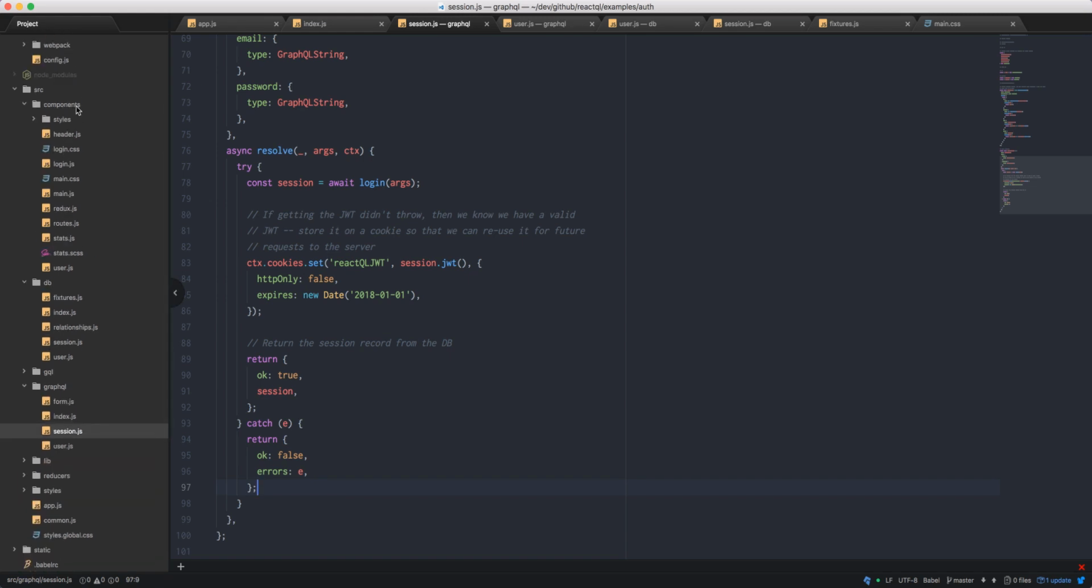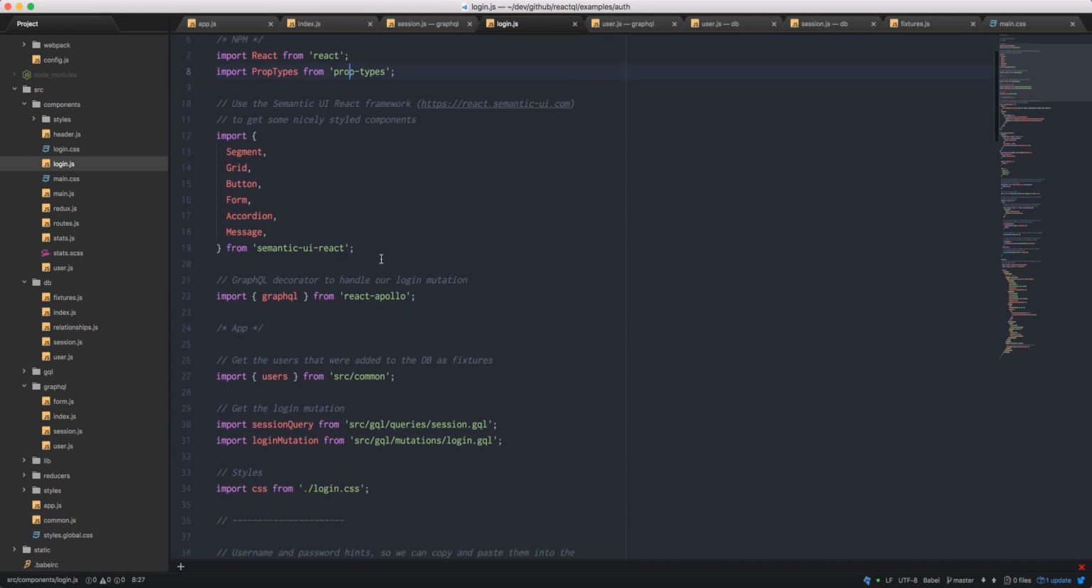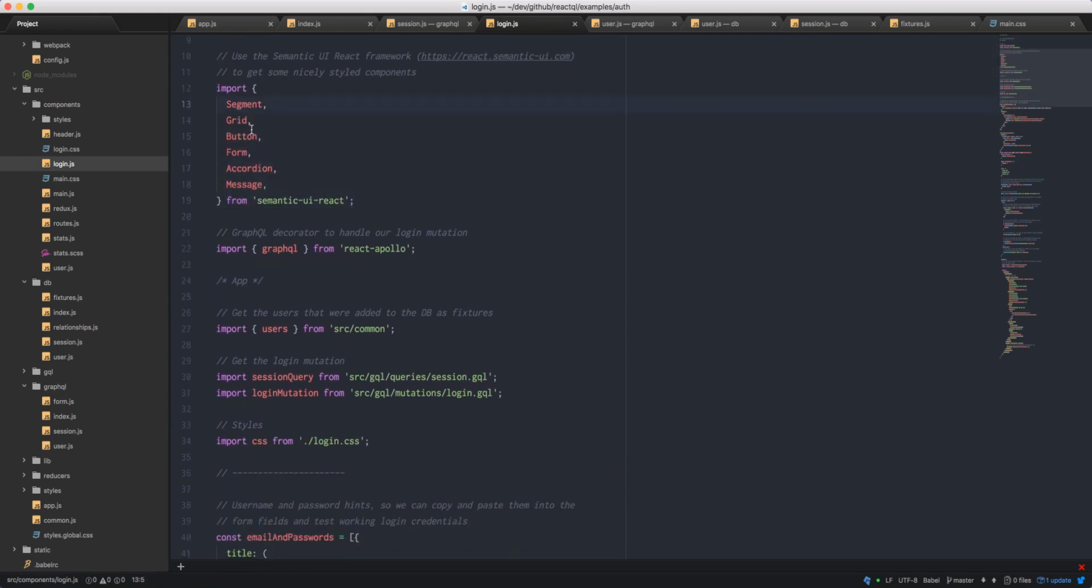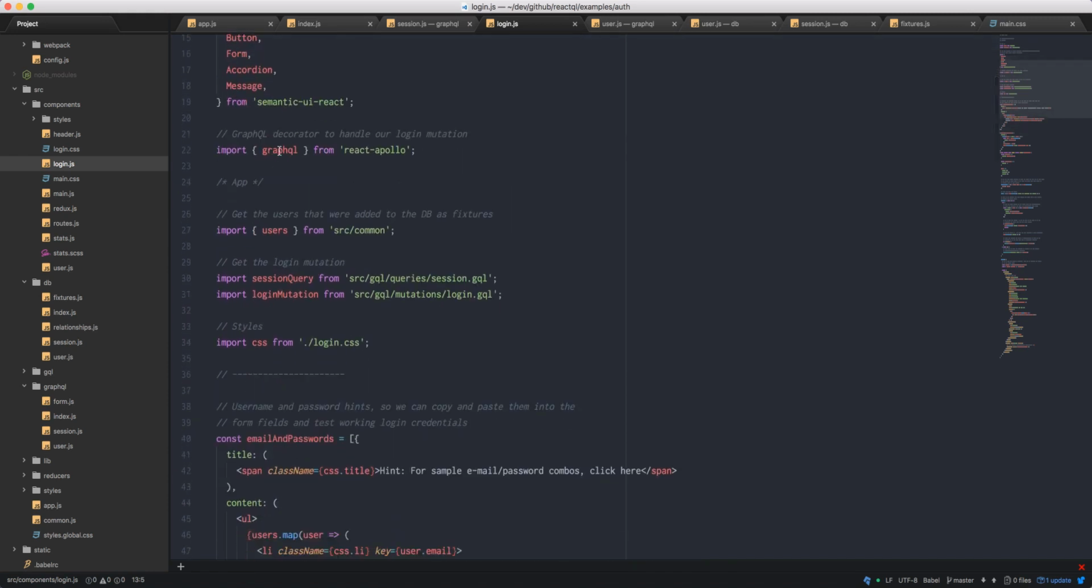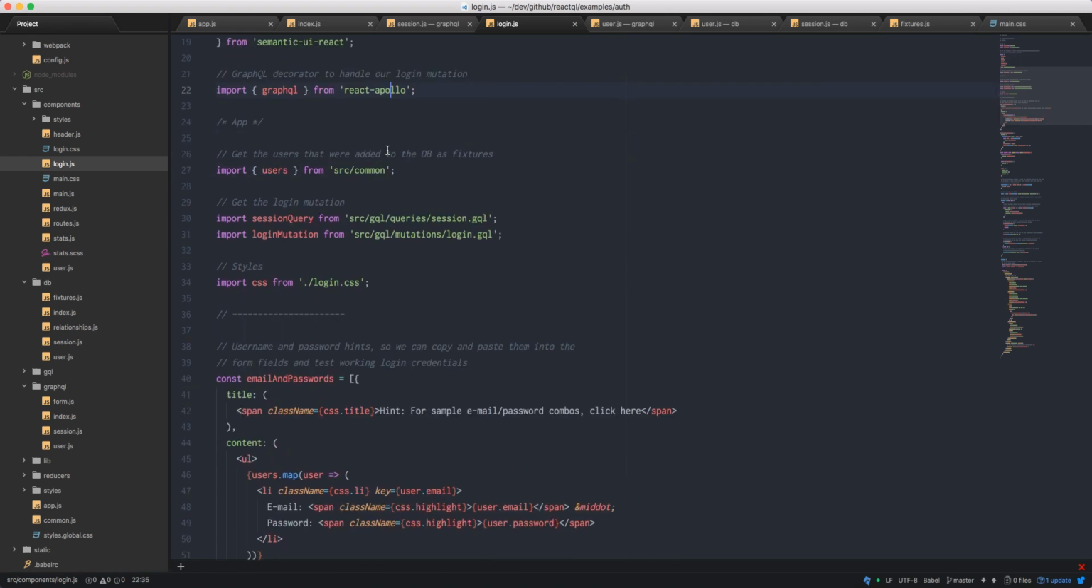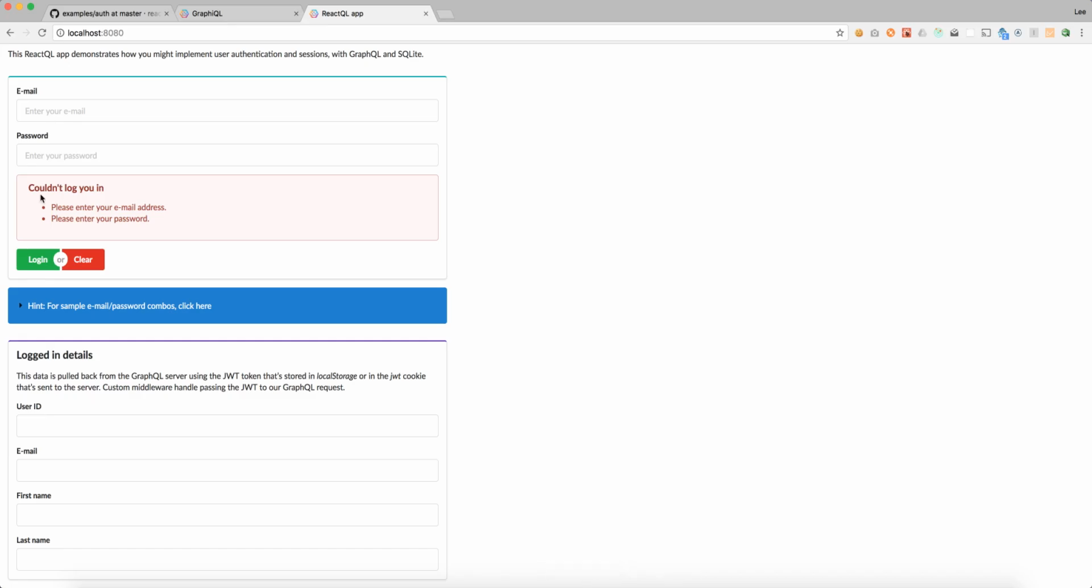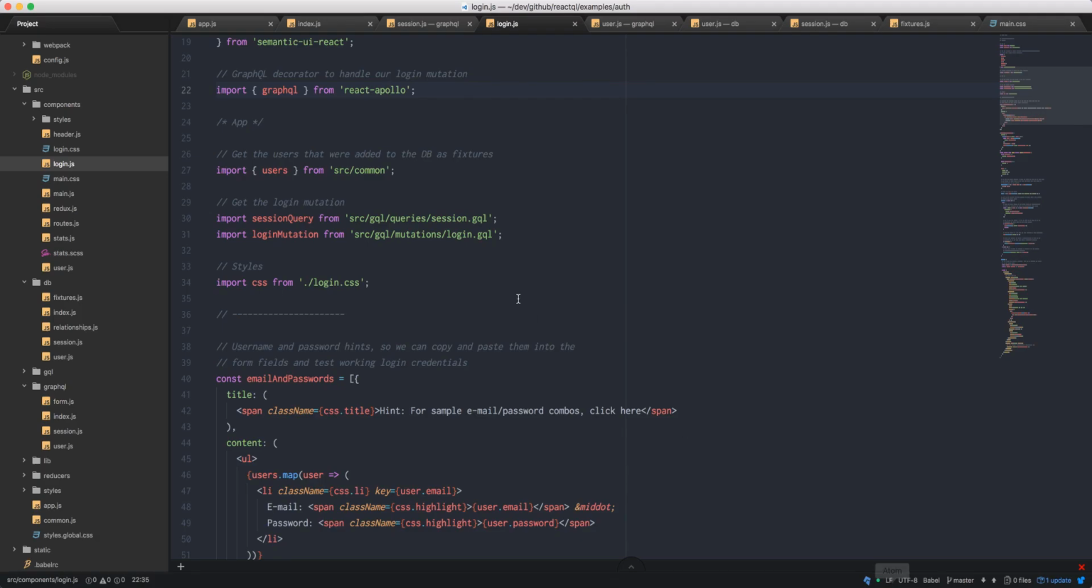If we check out a couple of the components, we can see how we're feeding information back and forth. So let's check out the login component. So what we do here, again, we've got some styling from Semantic, things like buttons, grids, forms, etc. That's pretty much self-explanatory, so we won't go into that for now. We're also pulling in this GraphQL helper from the React Apollo package. And this is a higher order component that allows us to inject GraphQL into the component itself. We're going to use this for both the login, which is this piece up here, as well as the logged in details, which is actually going to display the information. So let's go back and see what's happening.